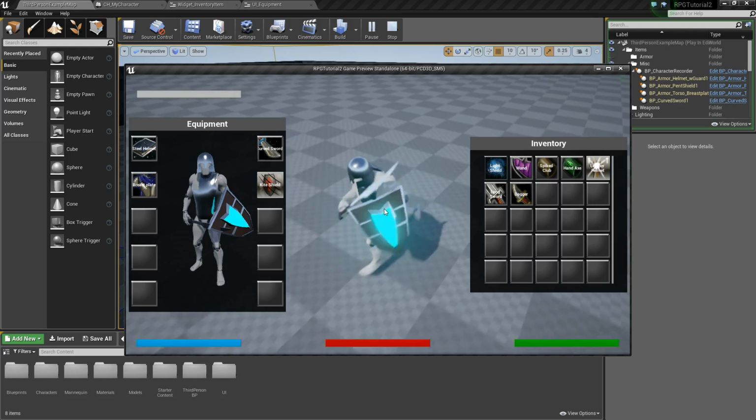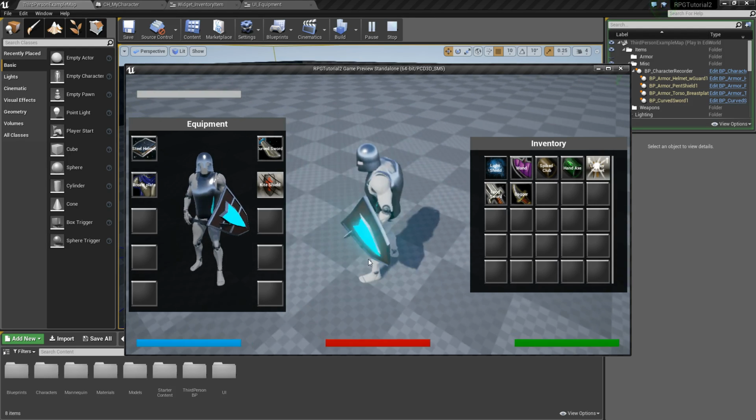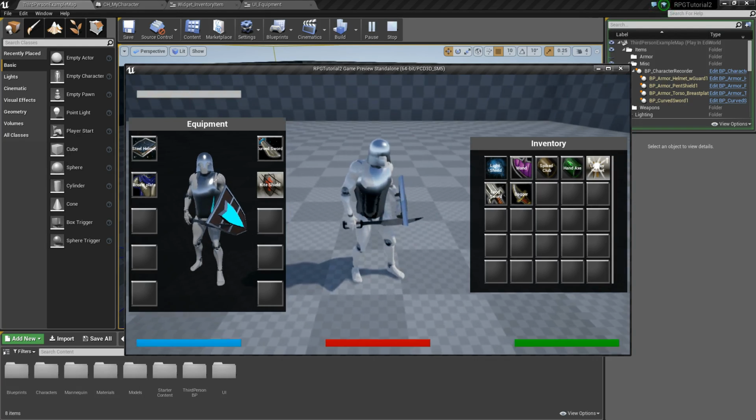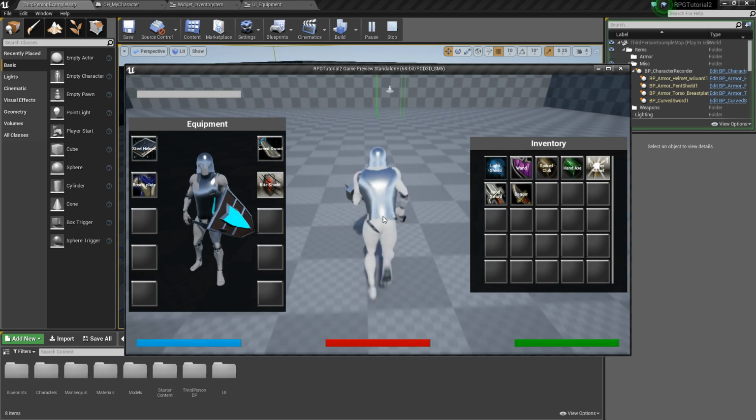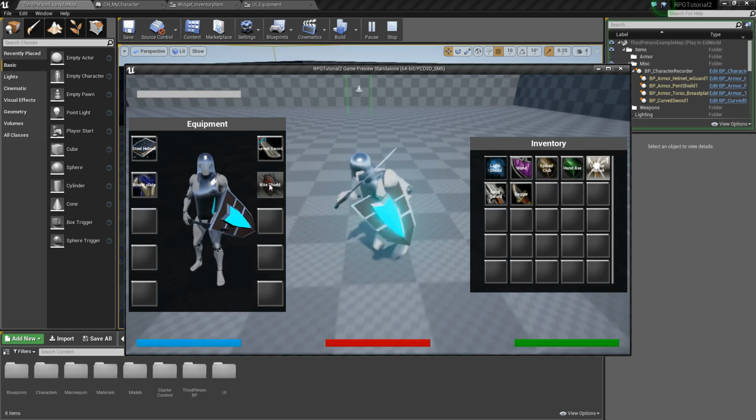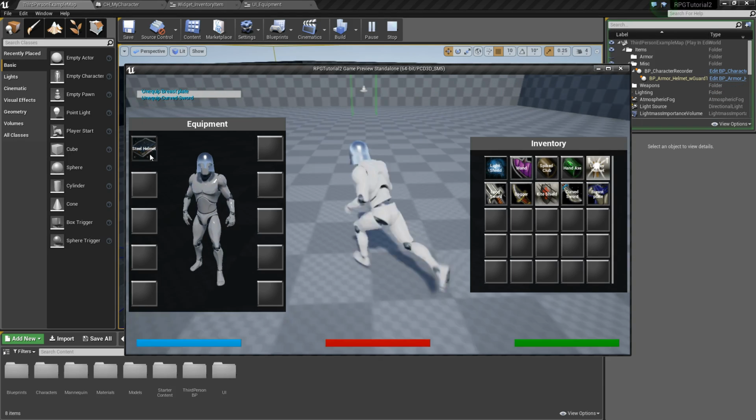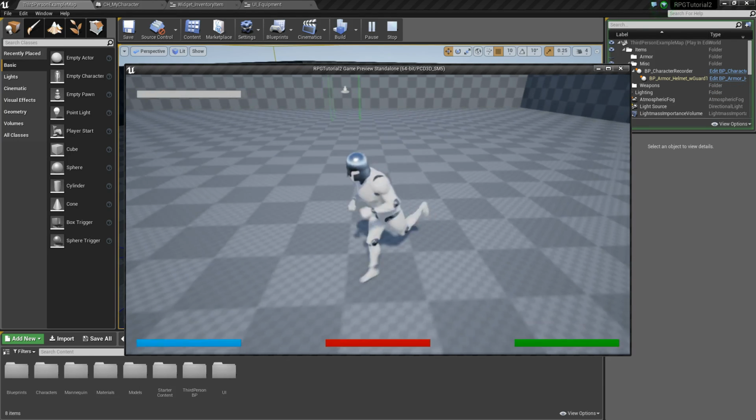From this point, after this, we can set different animation modes so that rather than just running like normal, he could be running holding a sword and a shield. And then you can remove things and whatnot. And that's how it works.